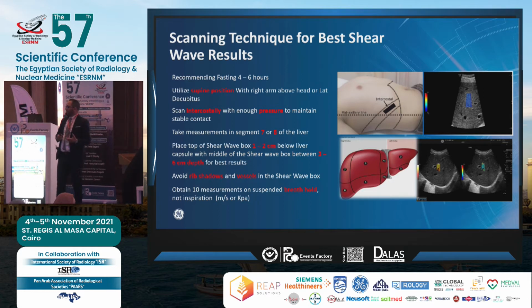The technique is very essential and important to make sure that the shear wave exam is quick, fast, and reliable. If any one of those is not in place, the shear wave exam might take a very long time. So the patient needs to be fasting 3 to 4 hours, just to make sure that I'm measuring the normal stiffness, not a high stiffness due to higher enzyme levels. It's only the intercostal approach, and the patient needs to be in the supine position.